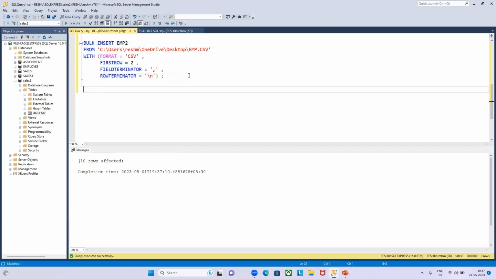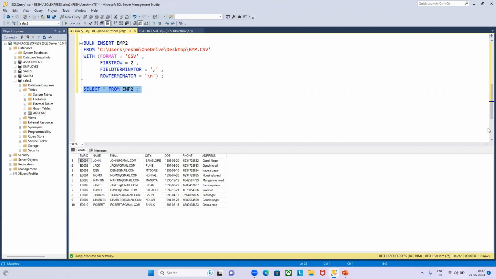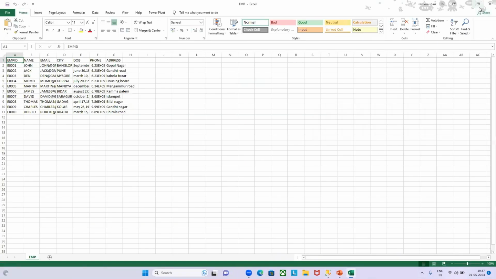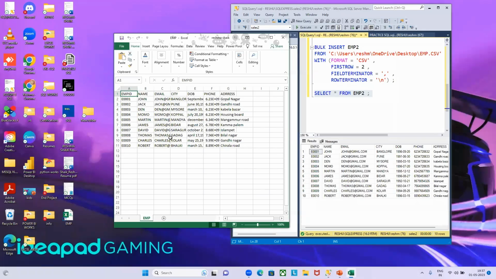Now let me open the table. SELECT * FROM EMP2, then the semicolon. So now if I execute, see here the data shows. I will show you this data so that you can get clarity. See, the employee IDs, we have 10, and the name, email, city, and the date of birth. Even if it was in a long date format, it came into a short date format. SQL will take it in a nice format if you simply mention it as a date. Okay, so the phone and address.